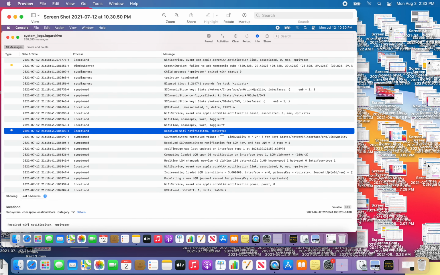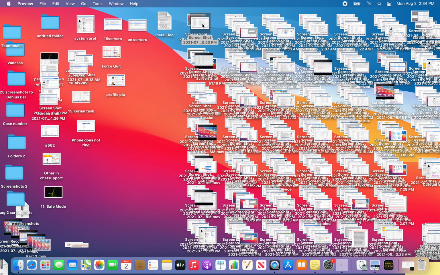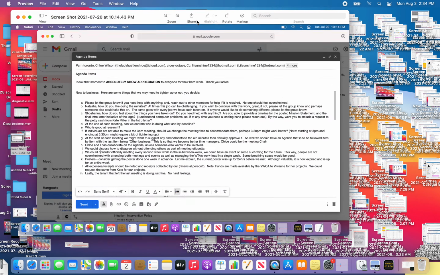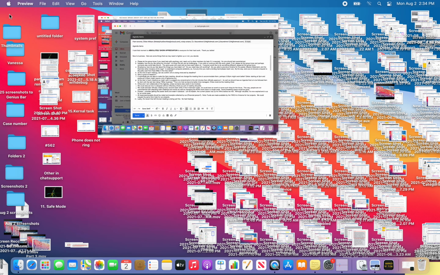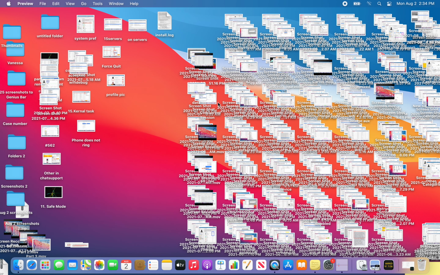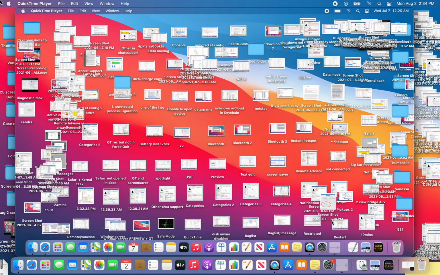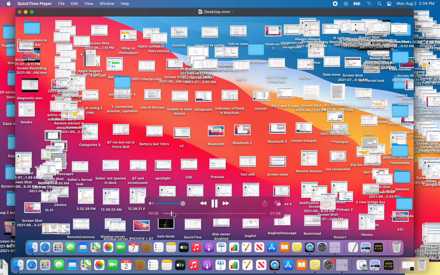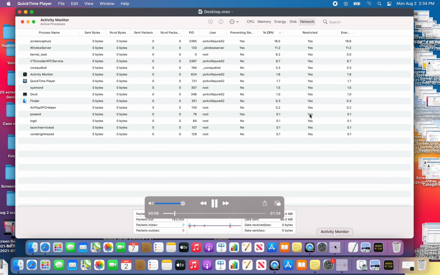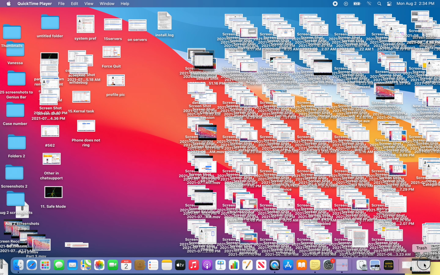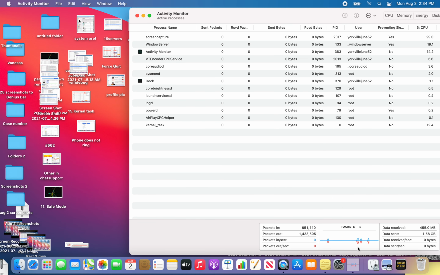Location D, received Wi-Fi notification. Yep, I don't get my notification. So I have to record the desktop all the time. This is on July 7th. I have to record the desktop because things keep disappearing. Ooh, data moving. Right there.